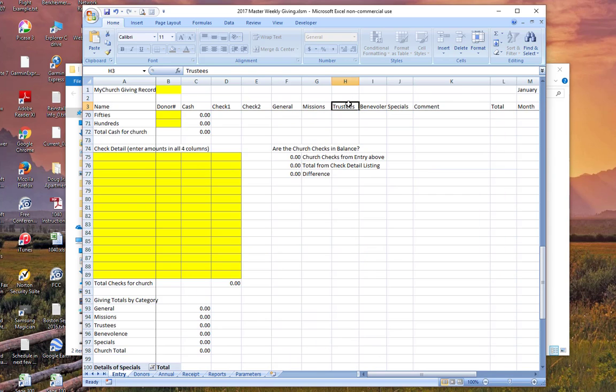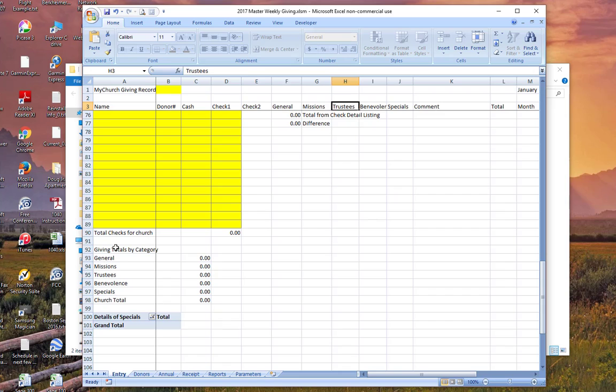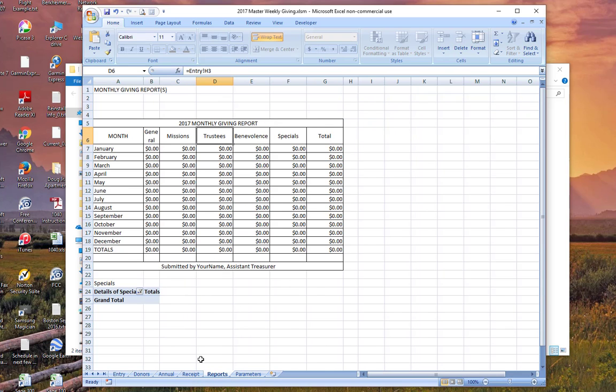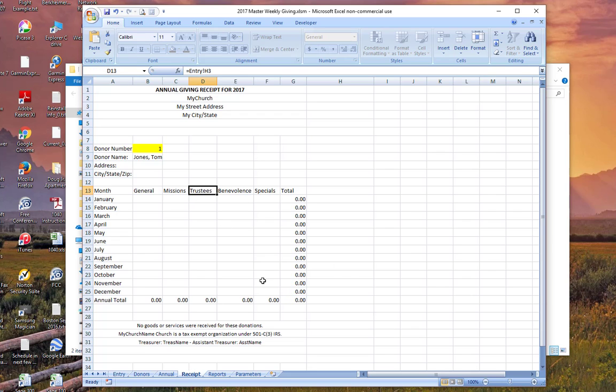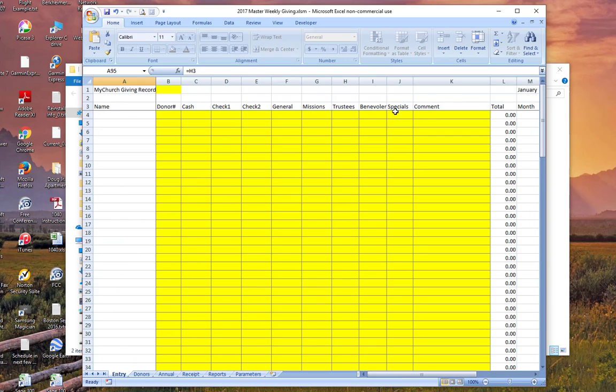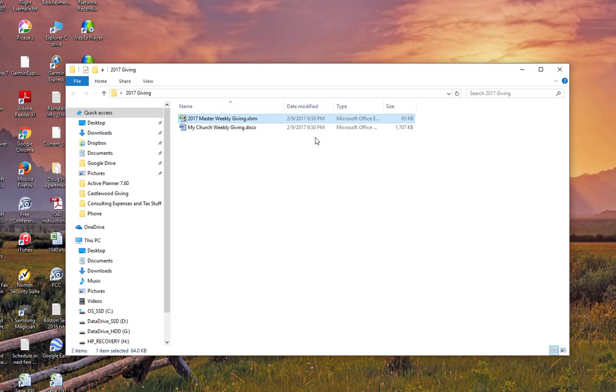And when you do, it automatically changes in our weekly report. It changes it in our monthly report, and it changes it in our receipts. So it's very easy for you to change the category and have it apply everywhere. And that is the extent of the changes that we need you to make as you start everything up. Final step here, go ahead and just simply save the Excel file. And now you are ready to begin using it.